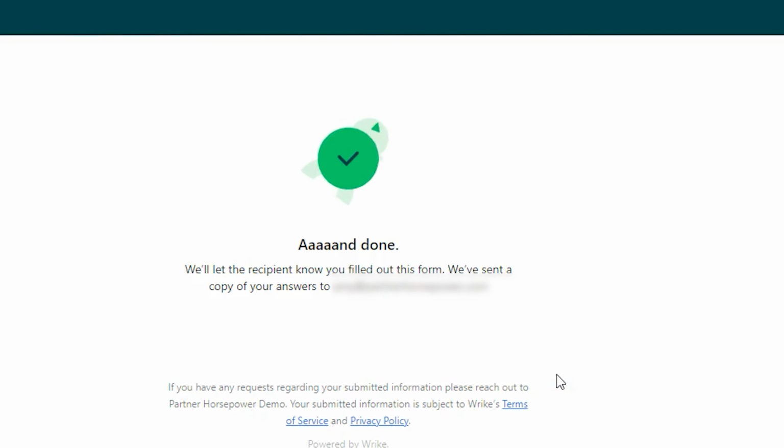Finally, it is done. So, this is how one can create the form. One can check it from the left bar to review the form once again.